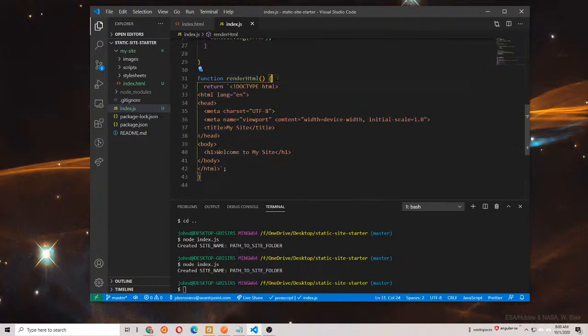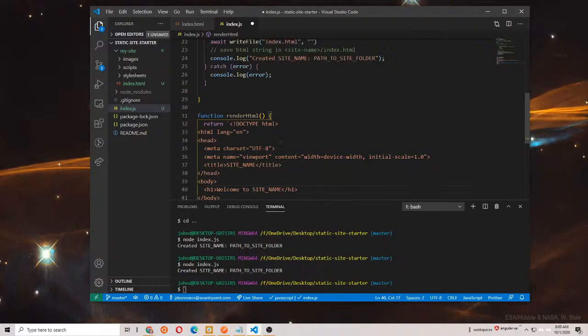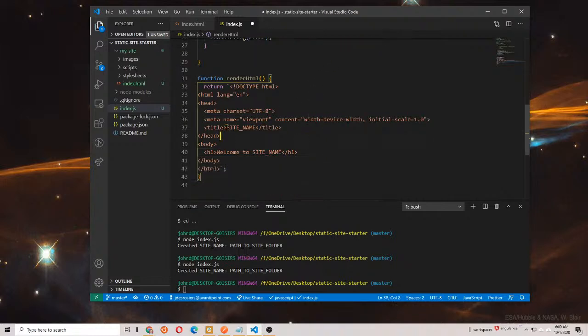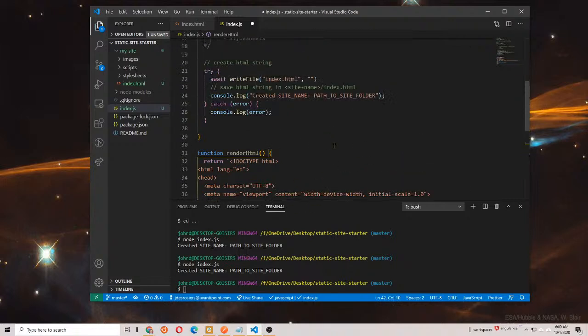All right, great. So I have my render HTML function. Right now, there's not a whole lot going on. Eventually, we're going to want to plug in, in fact, let's do my placeholder syntax right here. Site name is going to be the name of the folder, so let's use a different placeholder. I'm going to call this site title.